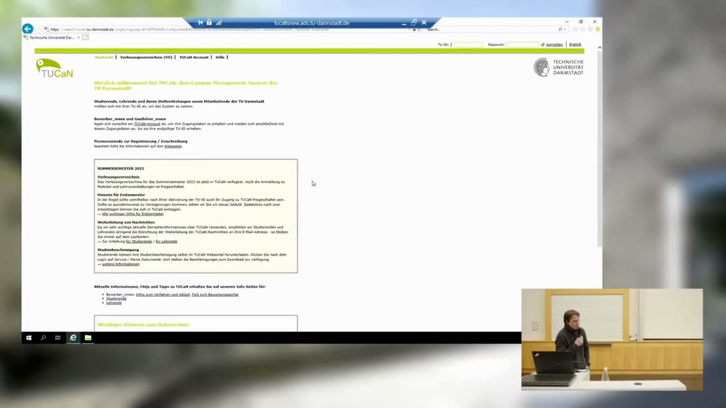is the starting page of Tucan. You should have probably seen that if you have looked up courses offered in this term already, because you can find the course schedule, the Vorlesungsverzeichnis there. In order to access the more relevant parts, you have to log in.